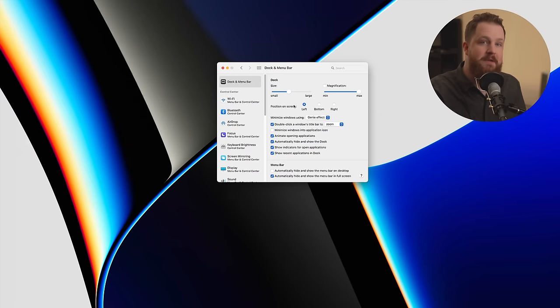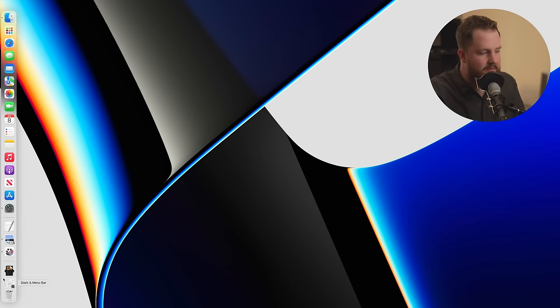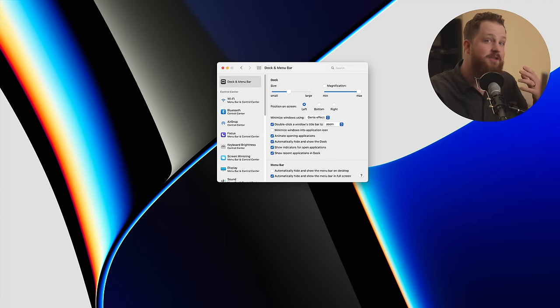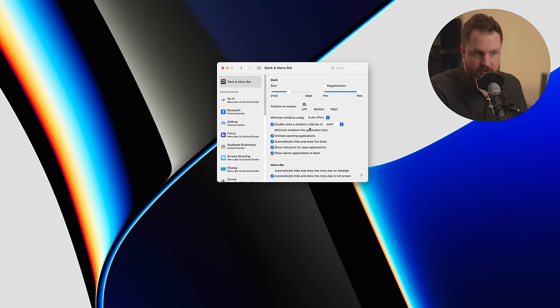The first one is minimization. By default, if I minimize a window, it does the genie effect, where it kind of sucks it down into the dock. And this is cute, but it gets annoying after a while because if you have larger windows, it takes a lot of time to do this. Change this to the scale effect. It's not as sexy, but it goes away very quickly. And that is something that I much prefer using. So get rid of that. Scale effect is the way to go.